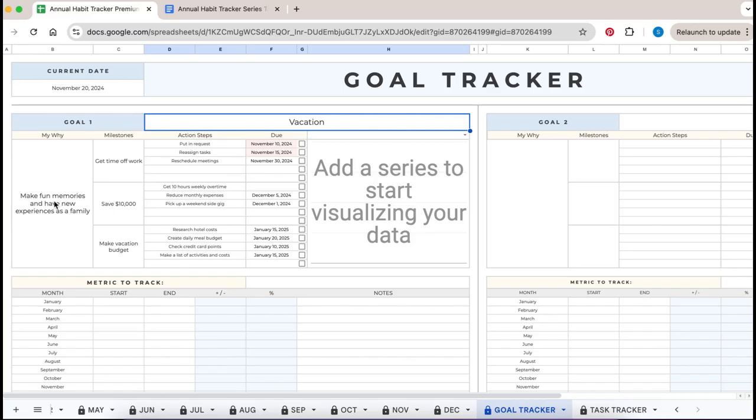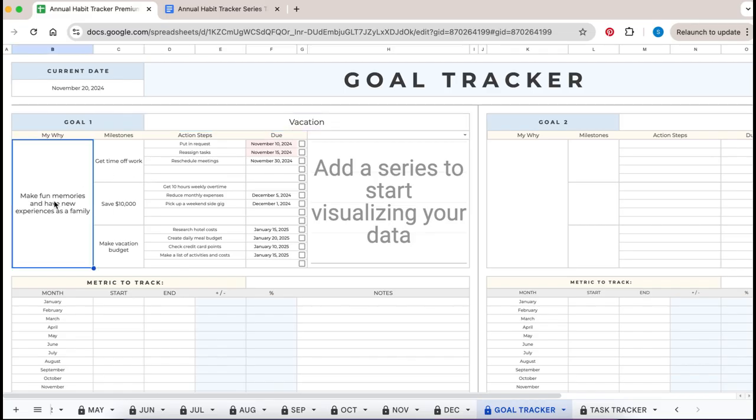So the first section is called My Why, which is your motivation for setting and achieving this goal. Knowing your motivation for wanting to reach a specific goal will give you an emotional connection to it, which really helps you remember the deeper purpose for achieving it when you may lack focus or willpower. So here, my why is to make fun memories and have new experiences as a family.